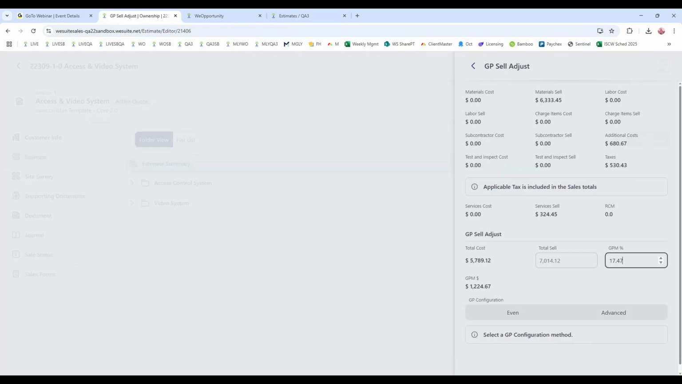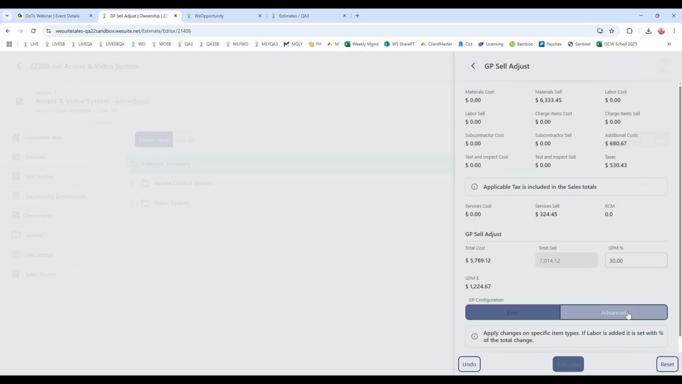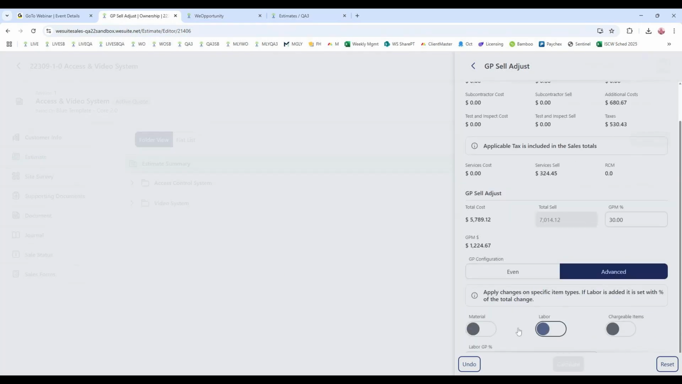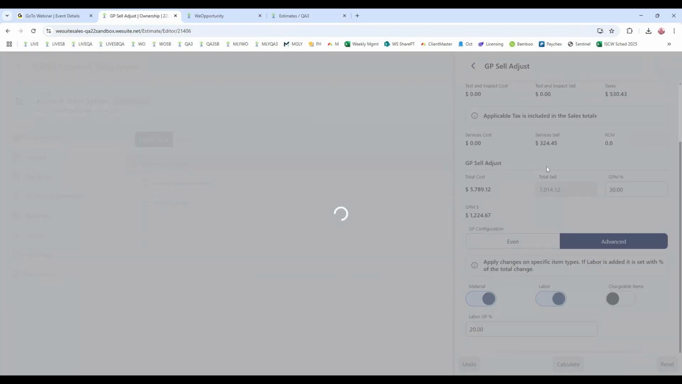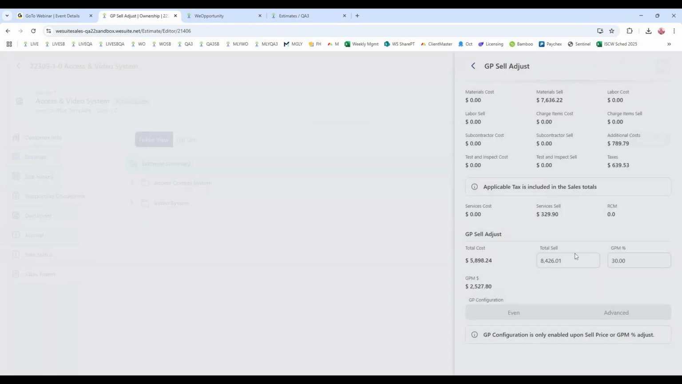I could say I just want to target seed a price. I could say I want to just hit 30% margin. I can do that evenly or advanced and select where I want it to go. So this is really just mirroring today what you have in the we estimate side. So calculate that, and it'll recalculate my pricing for me.